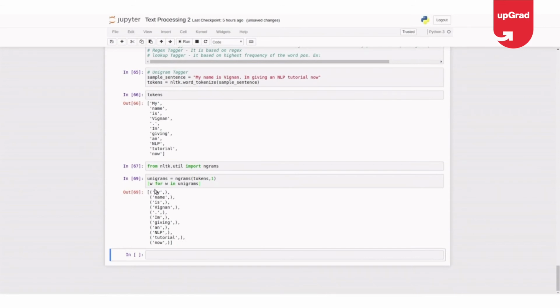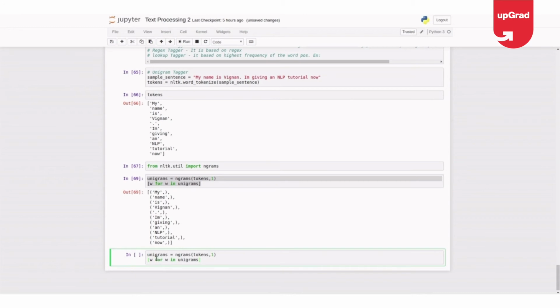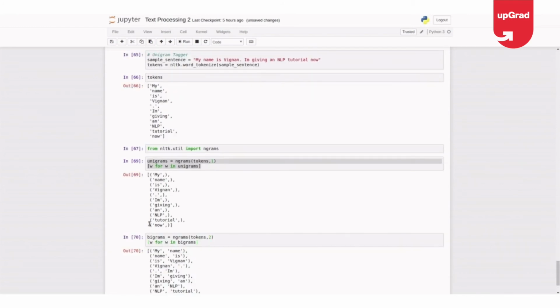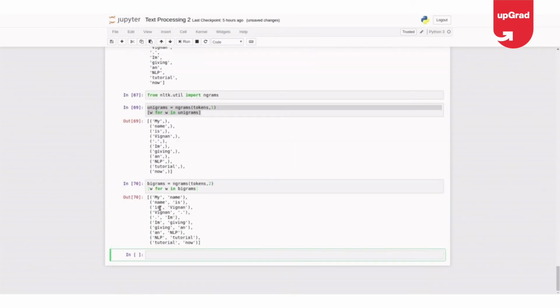So these are all my unigrams. It is similar to word tokenizer because it is considering only one word at a time. Now I'll show the difference. I want to print bigrams, n-grams of tokens, and bi means 2. So here are my bigrams: My name, name is, is Vignan, Vignan dot, dot I, I am. So these are all bigrams.